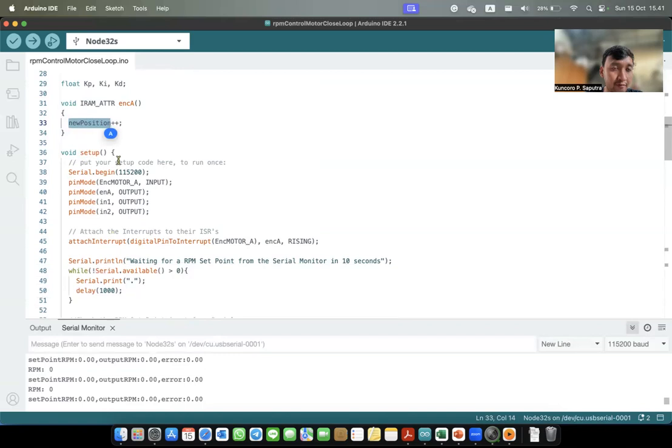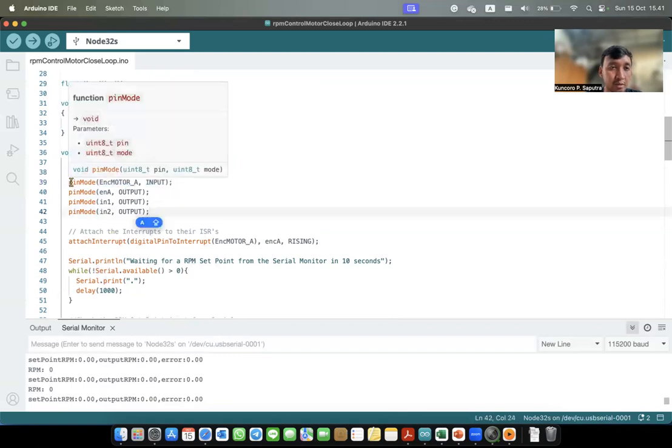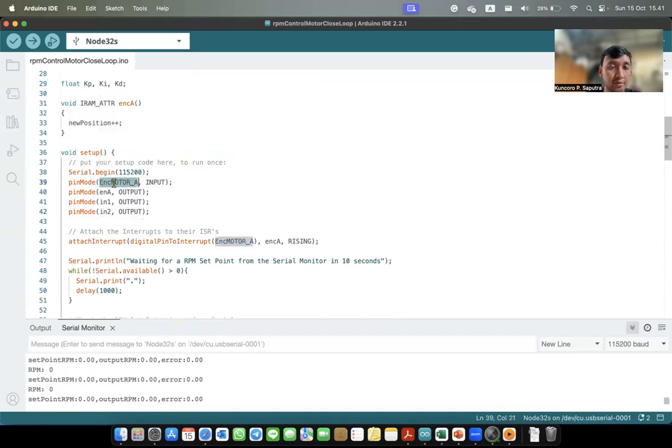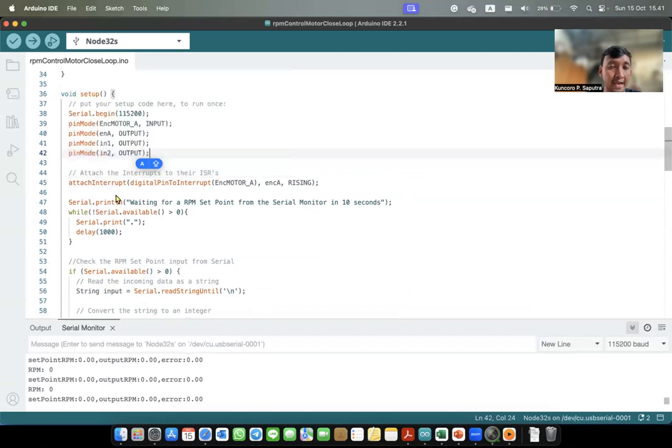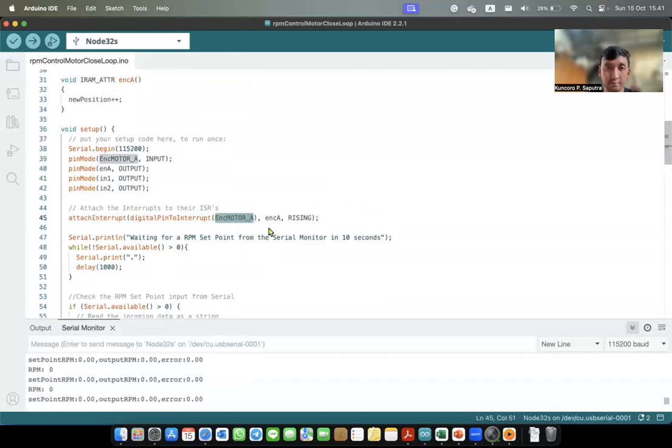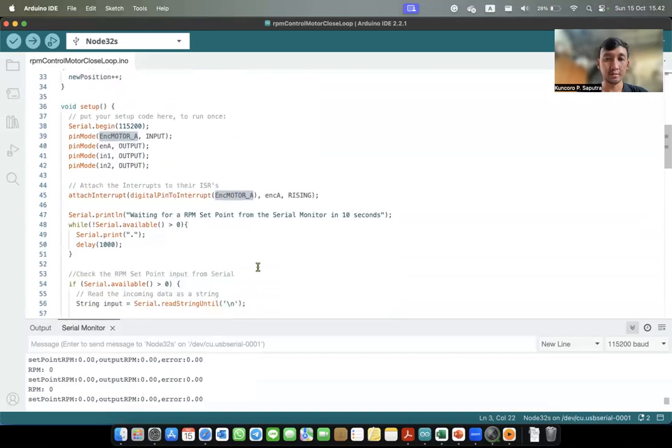And we go to the setup function. This is for serial configuration, and this is for pin configuration as an input or as an output. For the sensor, we set it as an input, and for the motor driver, we set it as an output. And don't forget to activate the external interrupt with this function, attachInterrupt, digitalPinToInterrupt, with the encoder pin.